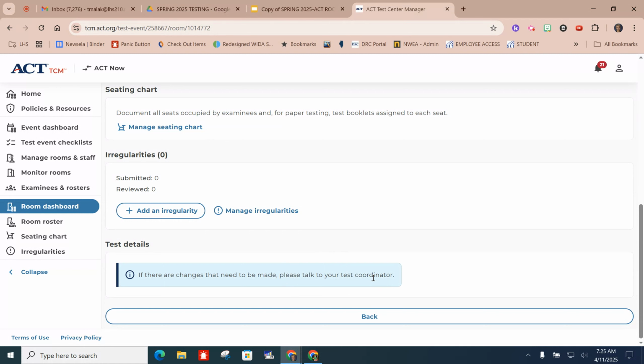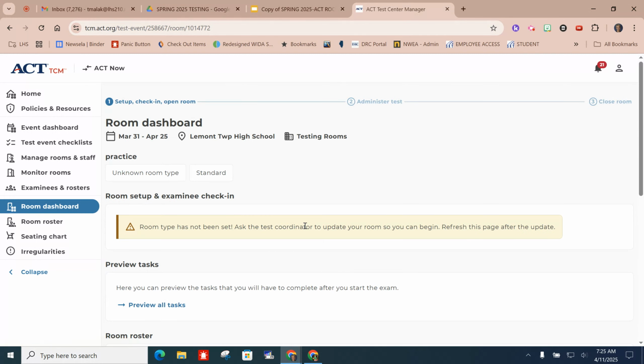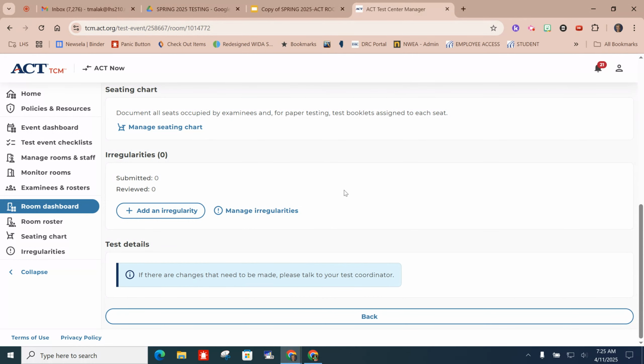Since this isn't a real thing for me, I'm sorry I can't help you with that, but at least maybe this will help you a little bit in figuring out what you're supposed to do. But I do remember when I was doing paper testing and it was managed by Test Center Manager that you have to assign test booklets to each room that is a paper testing room. So I hope that in some way that helps you a little bit.